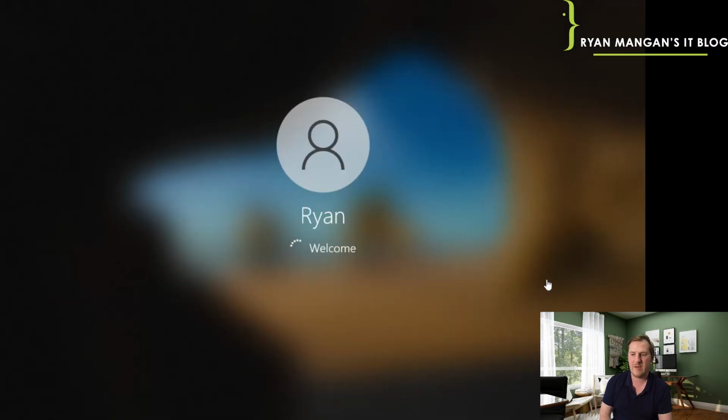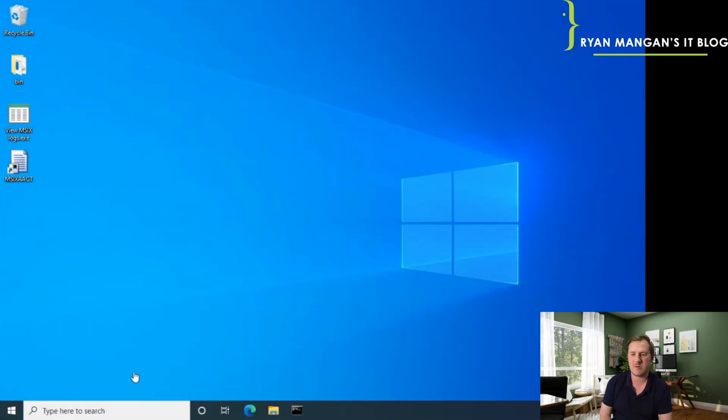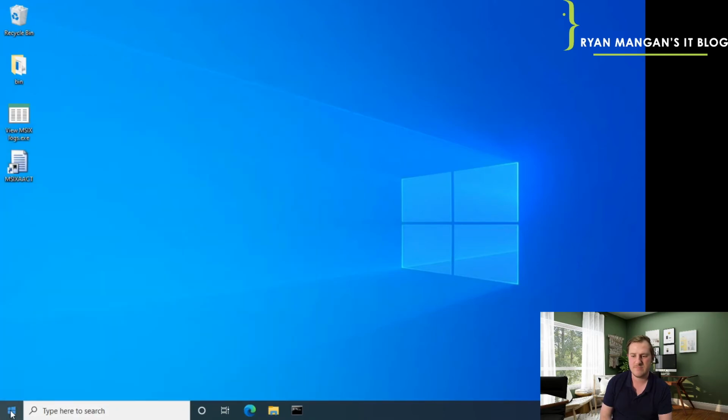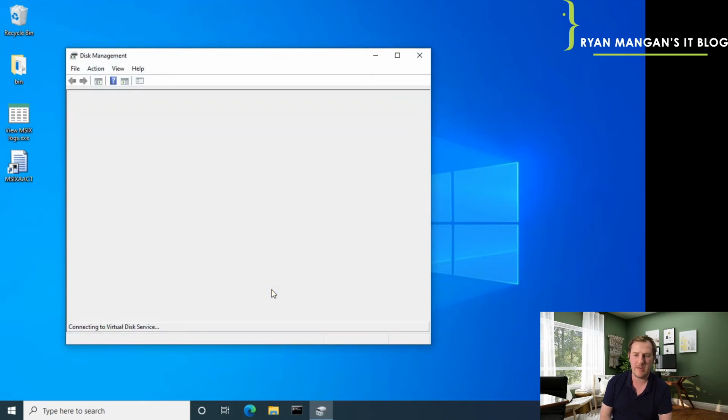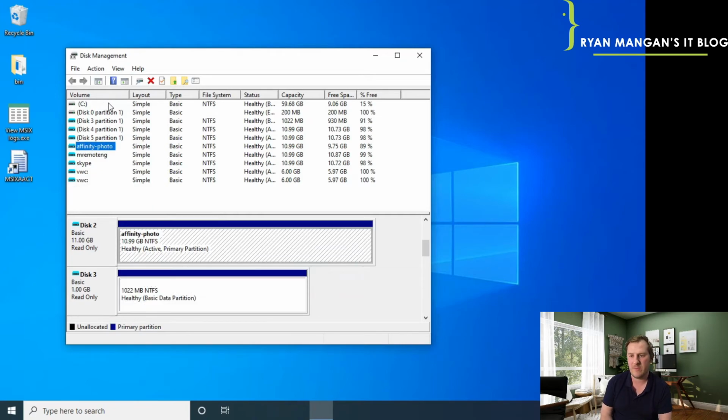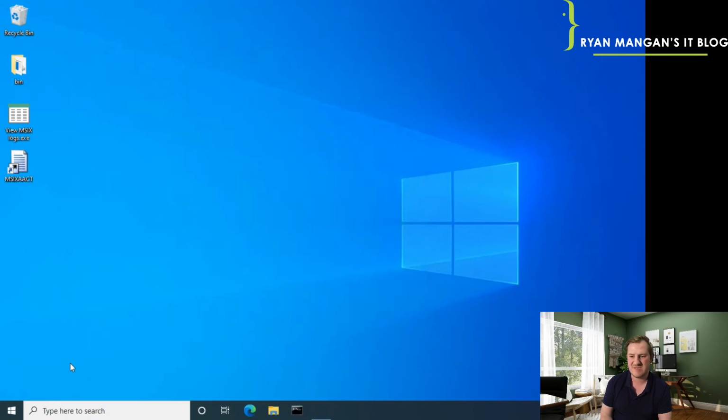So here I have a desktop booting up, it's logged on, and this is a virtual machine, and you can see there Affinity Photos just attached. I'm just going to go open up disk management. Please note as well, you can't see SimFS using disk management. You have to use the tools which are provided in the wiki, and I'll tell you about that in due course.